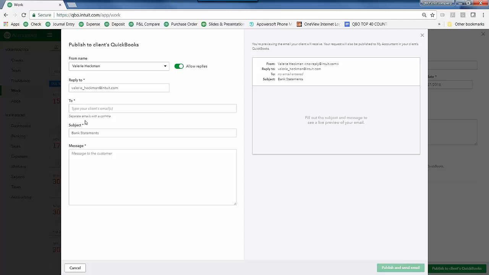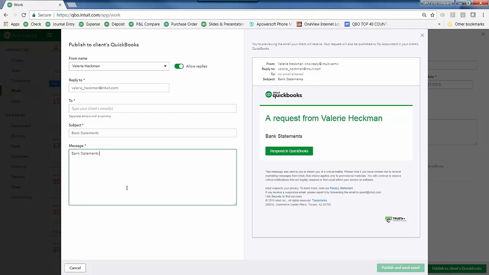Email address for the client will fill in if you have it in their profile, and most of the time you do. And then the subject of whatever you're looking for, and you'd type out the message. And of course, you'd have this be a bit more detailed. It'll give you a preview of whatever you type in this box. And so this is the email that my client would receive, and they have a link to respond in QuickBooks.